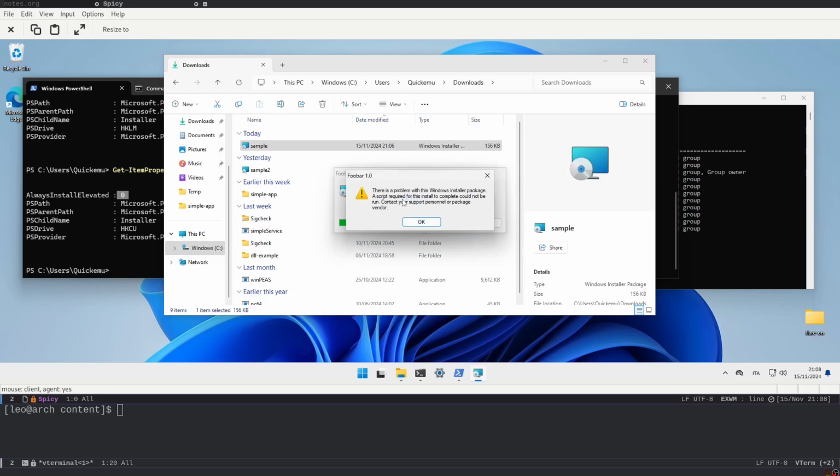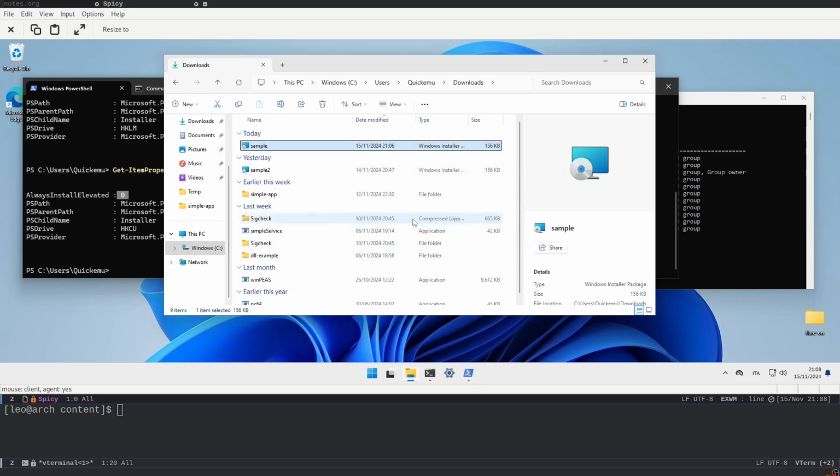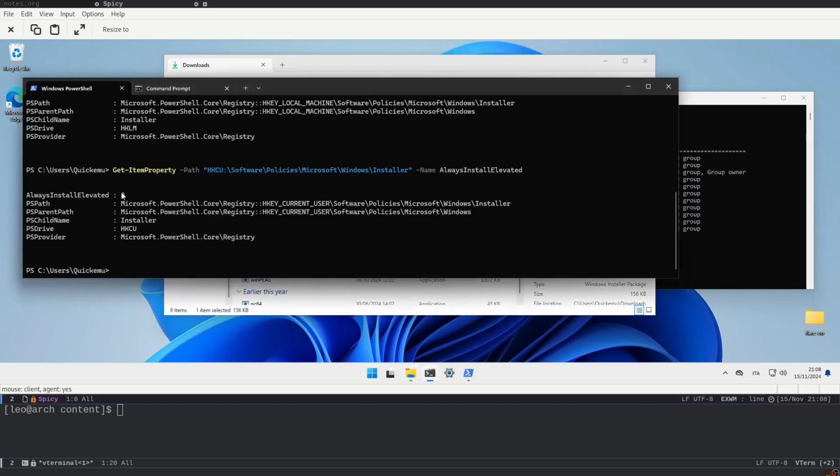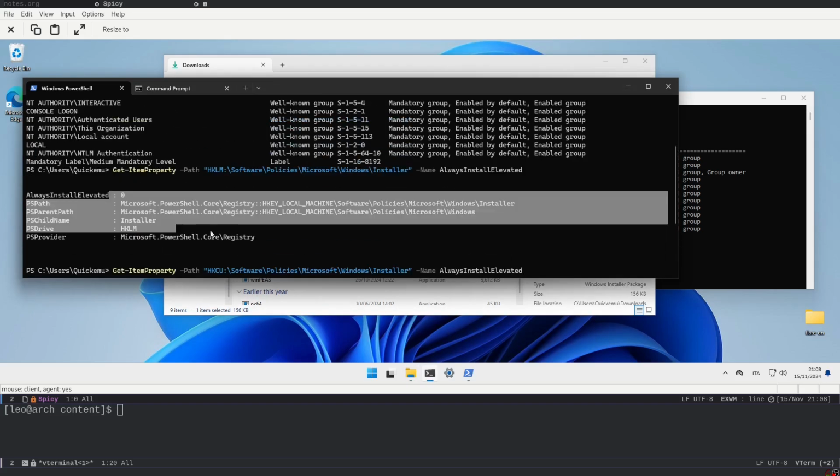Of course, it's not going to be able to install this package because it is malicious. But what's the idea here? The idea is that to actually install this software, I need to do a UAC bypass. So I need to do a UAC bypass. What happens instead if we have this as 1?